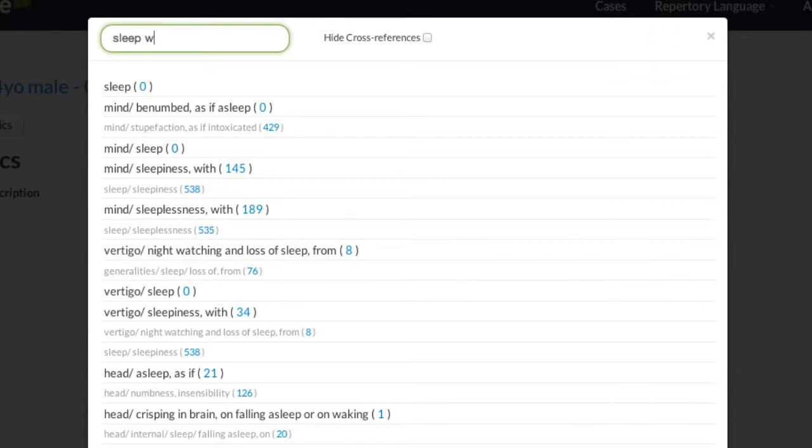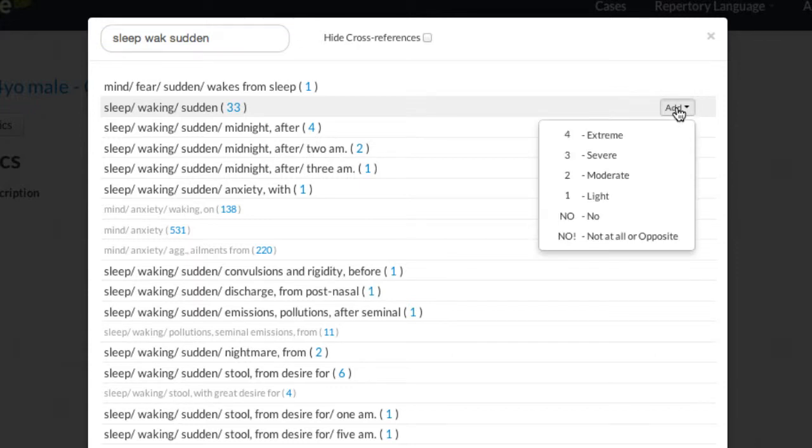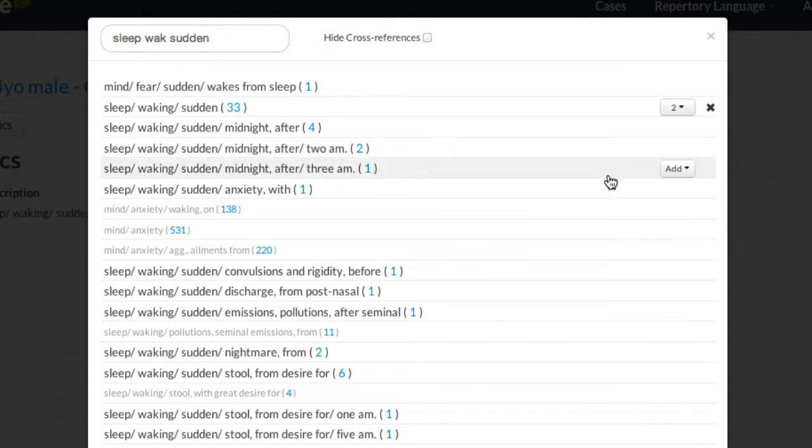You can type in some incomplete words and select the symptom, sleep, waking, sudden, from the list of related and matching rubrics. You can then select its weight through the appearing drop-down menu with the following choices: extreme, severe, moderate, light, no, meaning not likely, and not at all or opposite. We select weight 2, moderate.